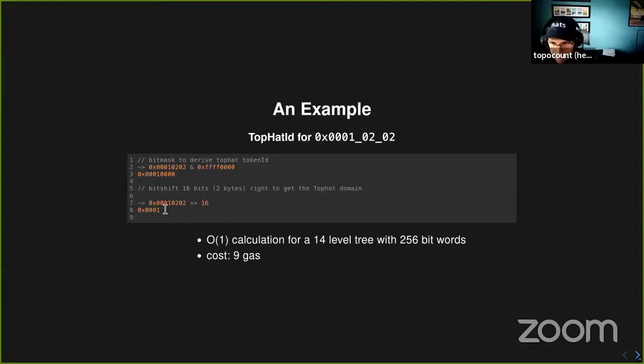And then obviously if you want to get the top hat domain, which we use internally quite a bit, I think, I don't know if it has any external applications, you shift off the 2 bytes that delineate the level 1 and level 2 hats. So you're left with the 2 byte top hat address space.